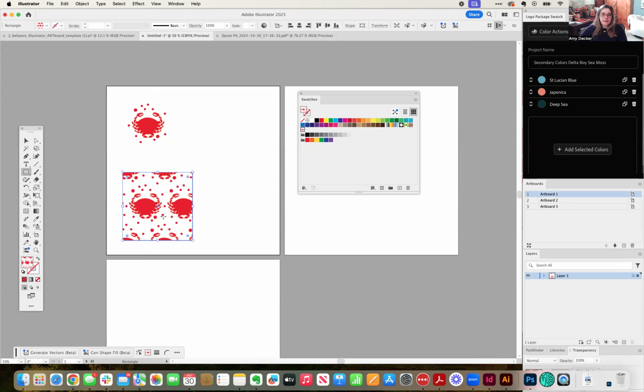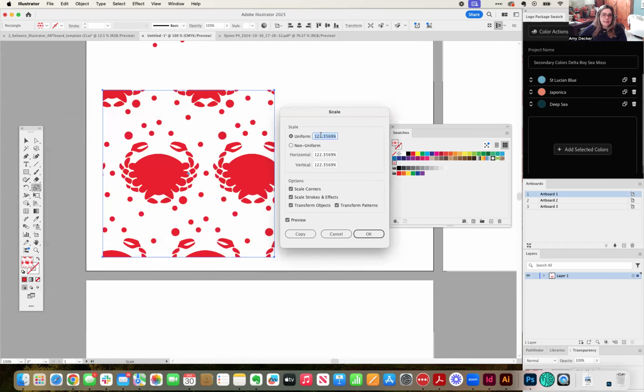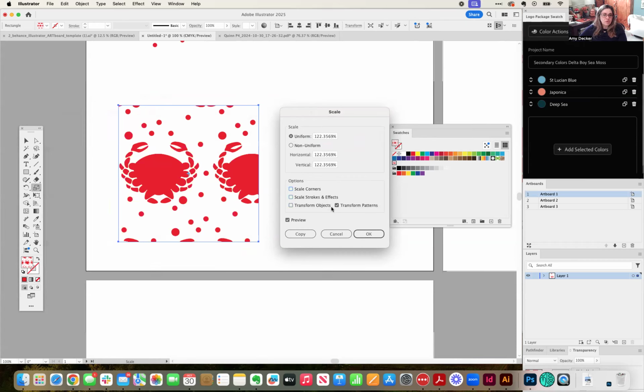So I'm going to double click on the scale tool in the toolbar. And I want to keep it at uniform scale. I don't want to transform my object. I don't want to scale the strokes and effects, and I don't want to scale the corners. I only want to transform my pattern, which is right here, only transforming the pattern. And I want to make my pattern 50% of the size. I type in 50 and I hit tab. There it is. There's my pattern.